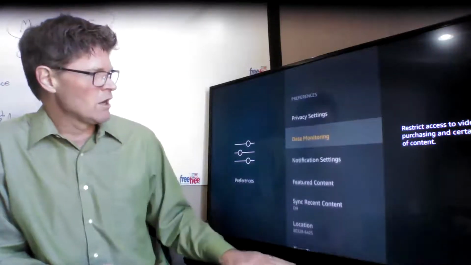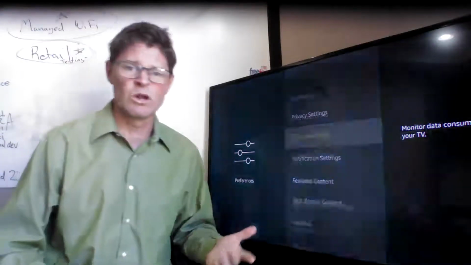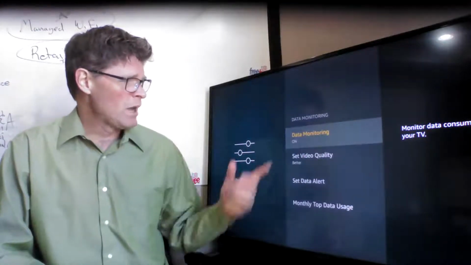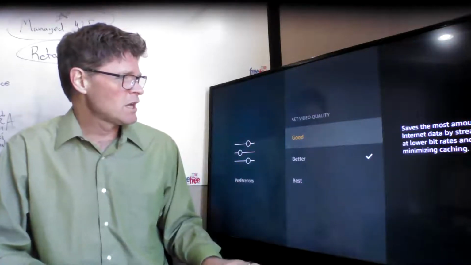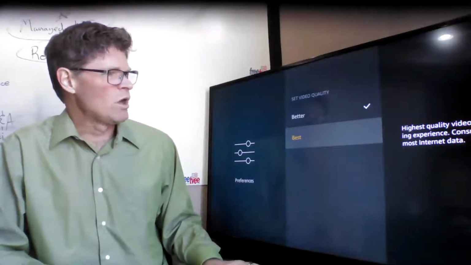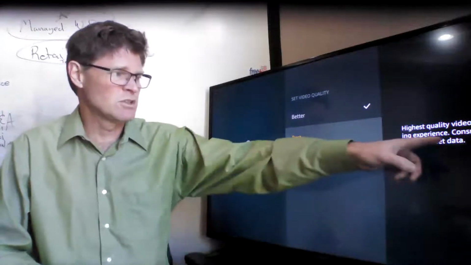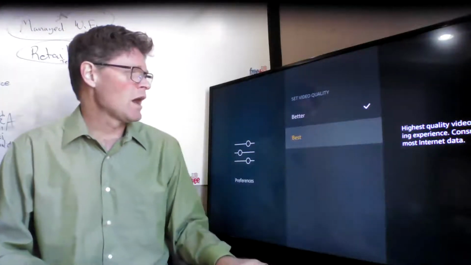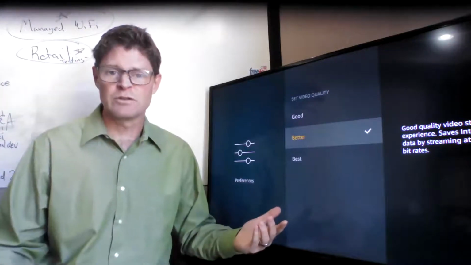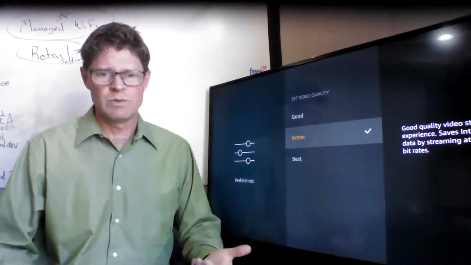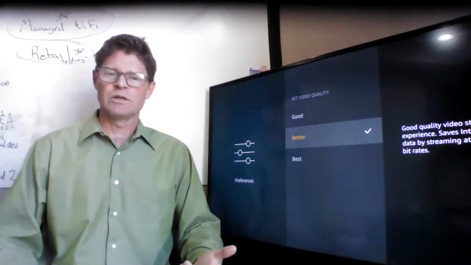You can see here, I can go in here to data monitoring. This is just one example. Basically, once I turn my data monitoring on, instead of having my quality set to best, which consumes the most internet data, I've switched it down to better. I don't even notice the difference, right? So to me, this is one thing that I would recommend doing.